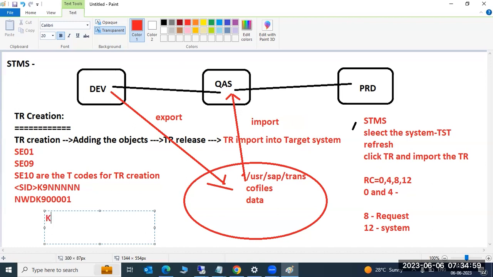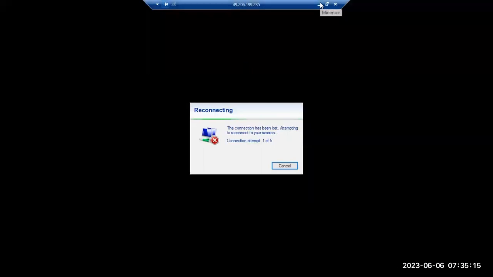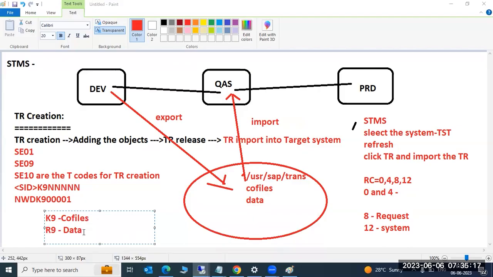One is K9 and the other R9. K9 is for the K9 and number. This is for the co-files, control files. This is the data file, the actual data, which is in the R9 format. Co-files and data files. Okay, this is the way the system works.